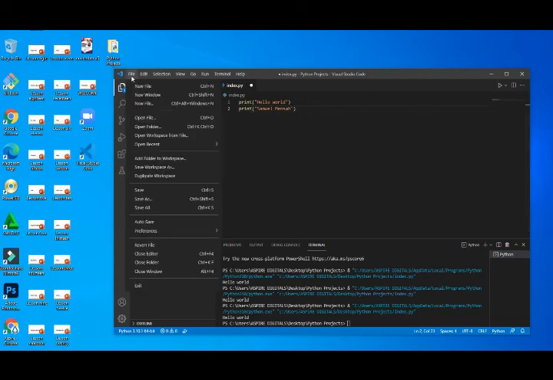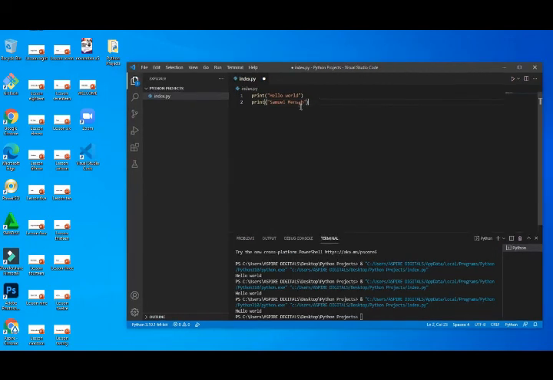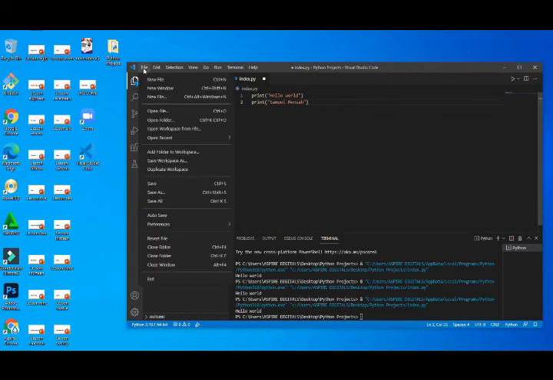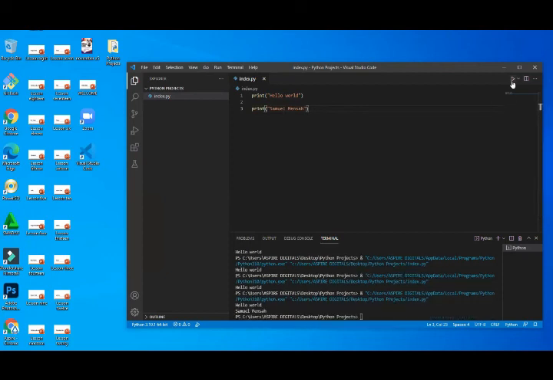Now let's do something here so that we don't have to save it anytime we create. Let's go to File, click on File on the title bar, and come down to Auto Save. Click on Auto Save. So anytime you make changes, Visual Studio Code will automatically save it so that you don't lose your work. Now let's come back again. Let's print your own name and then click on the play button.